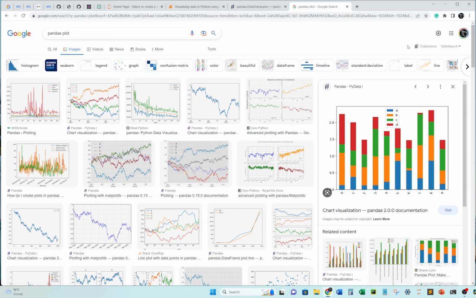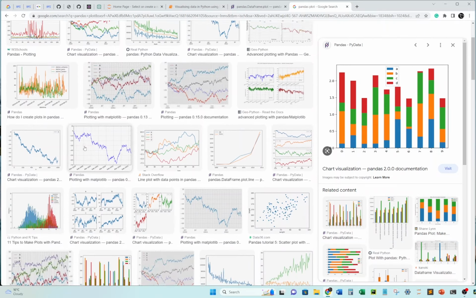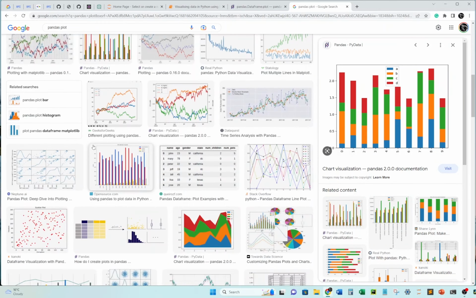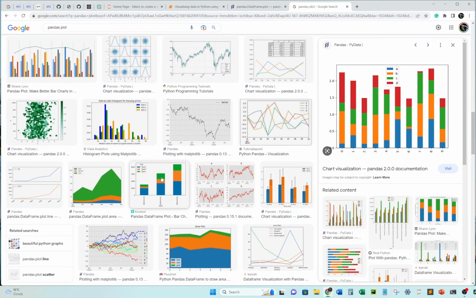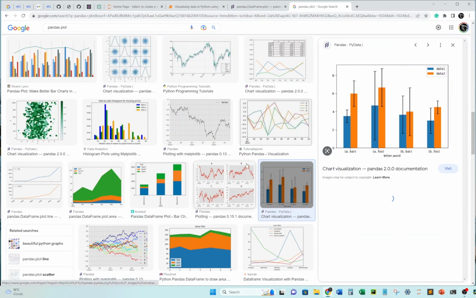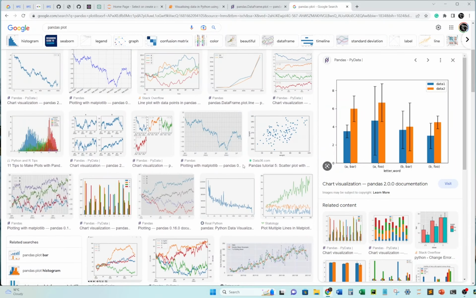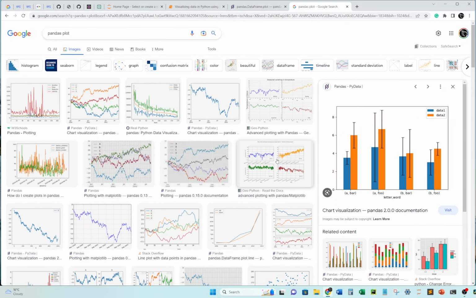Today I want to take you through how you can visualize data in Python using the Pandas library. Pandas is one of the most popular libraries you will use in Python, and I want to show you how you can create visuals like these in your Python editor in your IDE. We're going to be using Jupyter Notebook, and I will put a link in the description on how you can get Jupyter Notebook if you haven't already.